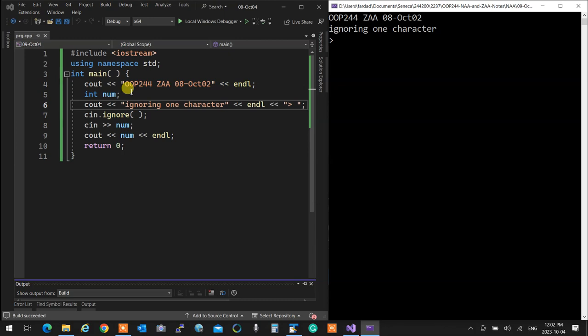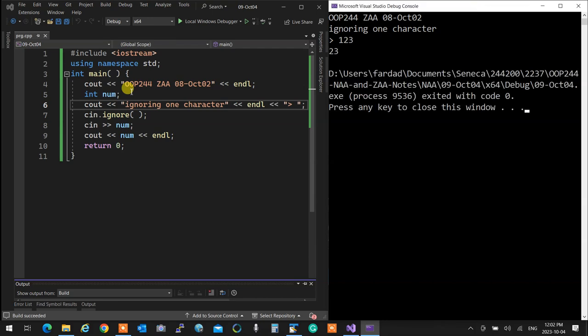Which means if I enter over here 123, first it's going to ignore one character, then it's going to start reading. Therefore, it's going to receive 23. Got it? So ignore with nothing means one character, no matter what. Are we okay with this?